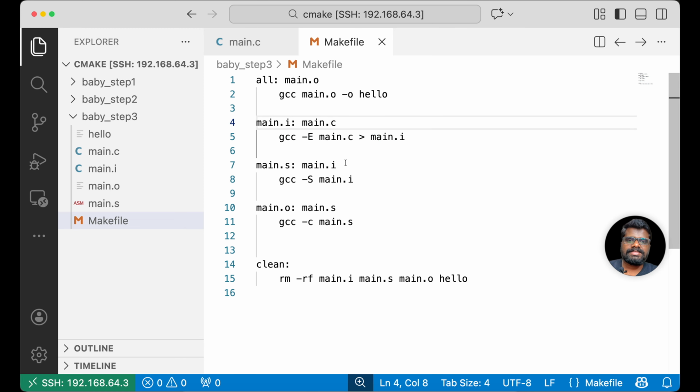Then main.i is getting generated. Now main.s will get generated because the .i is already present. So it will come here, then again it will go to this step. It will generate the assembly code. Now again it will go back. The main.o dependency has been resolved, it is compiled, it is present. Then it will execute the last one.